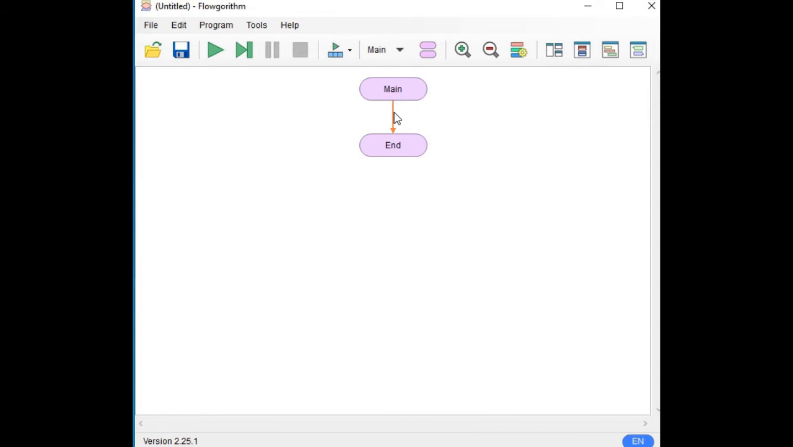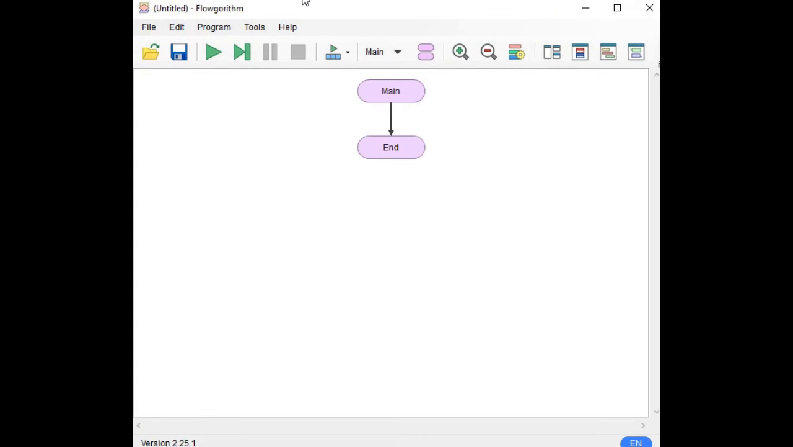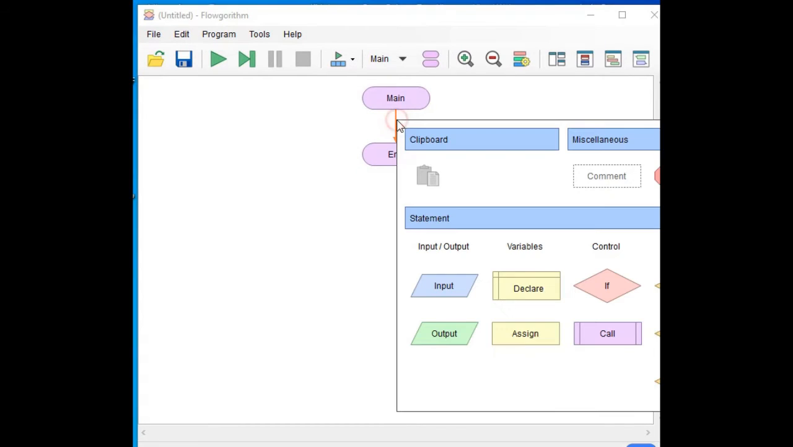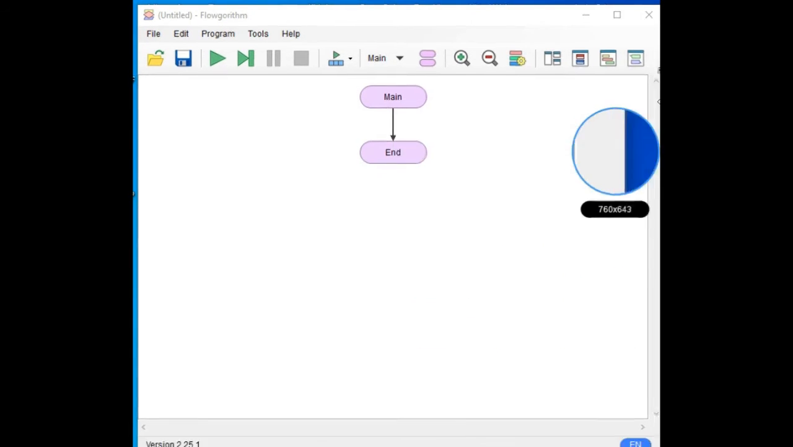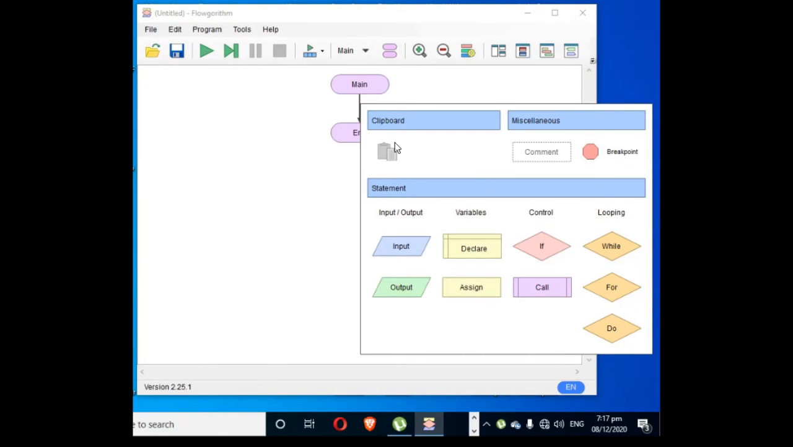Now here, click this one, and then it displays. Okay, let us adjust our screen. Let us adjust the size. Okay, when we click, it displays the different flowchart symbols.